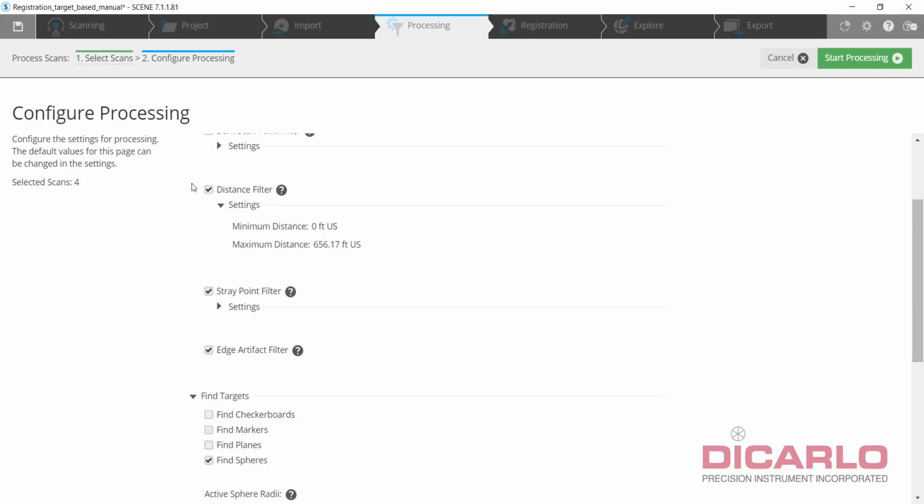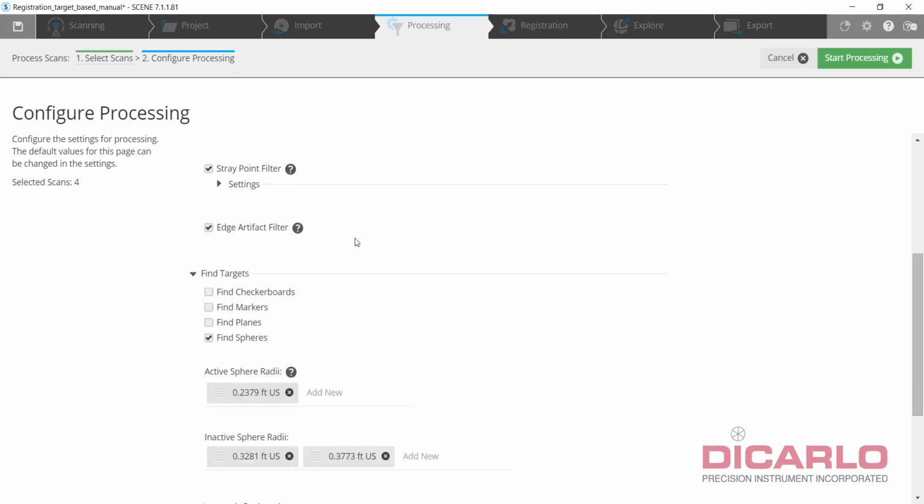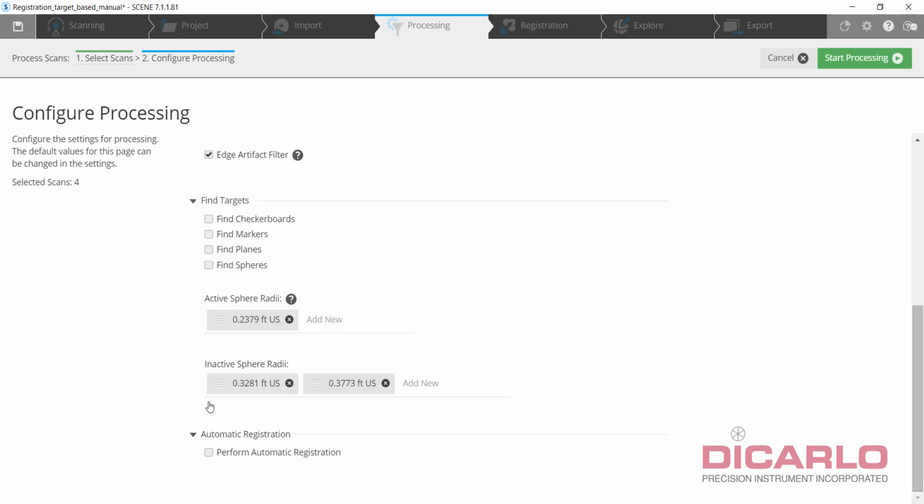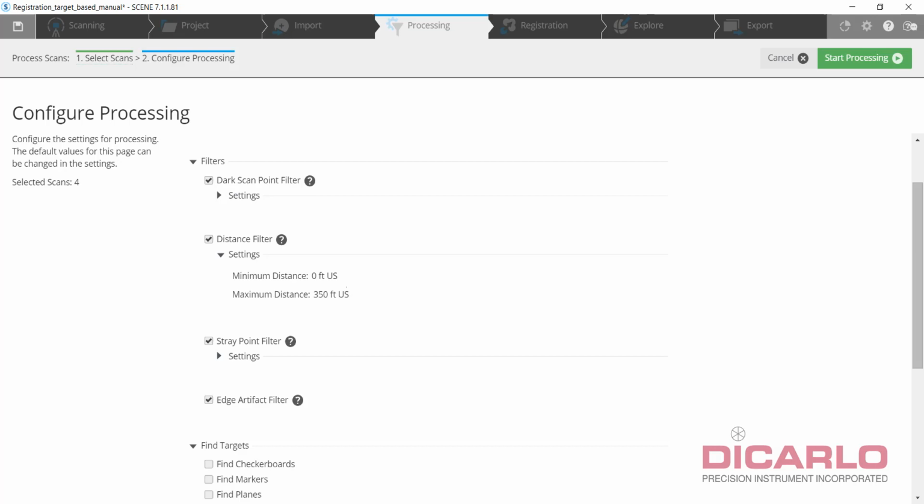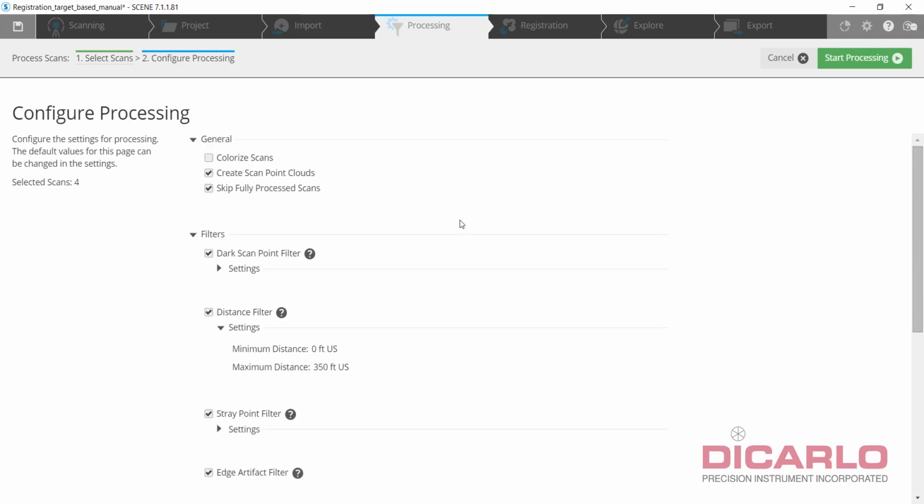So all of these filters, maybe this one we will reduce down to 350 or something, because this was a 500 foot scanner, or range of scanner with 500 feet. So 350 would be enough. I will tell it not to find spheres, and I will tell it not to perform registration. So all it'll do is run a couple of filters, create scan point clouds, and be done with it.